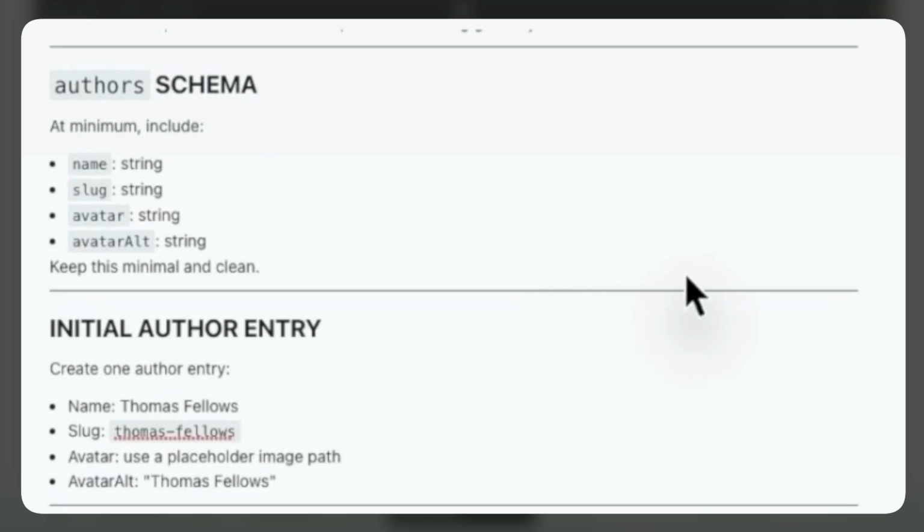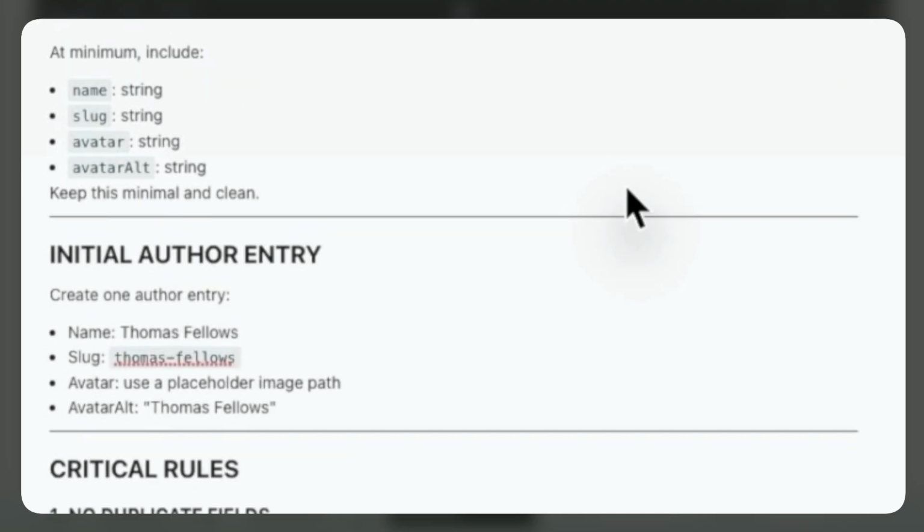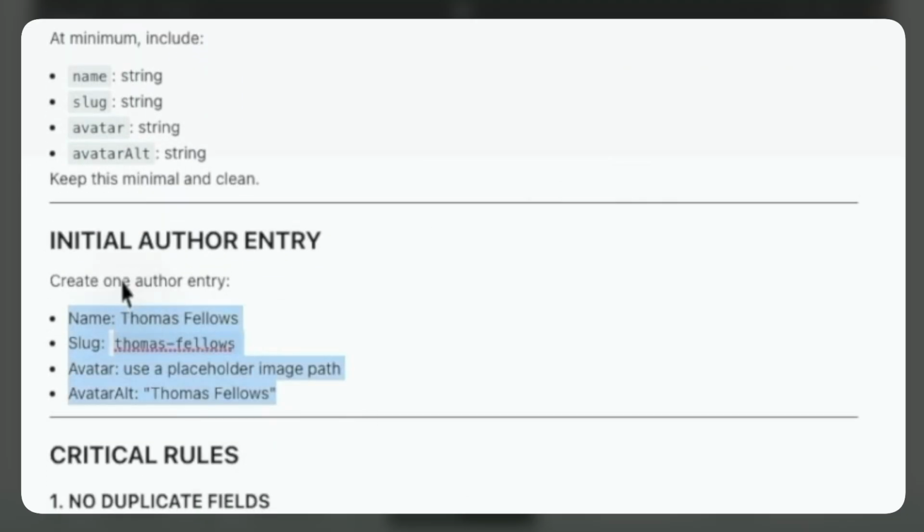Then we have our author's content collection, and I'm keeping this simple purposefully right now because I don't have guest posts and all that. So just the name, the slug, avatar, and the alt text for that image. And I just gave myself an initial author entry, so it has something to put into the website.